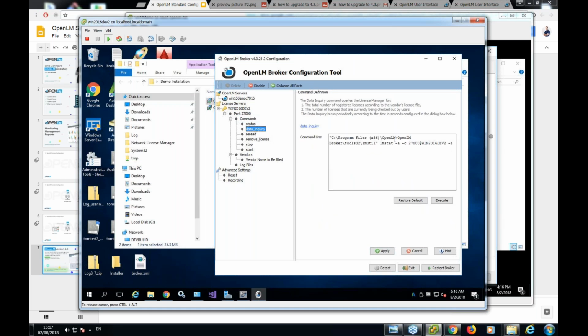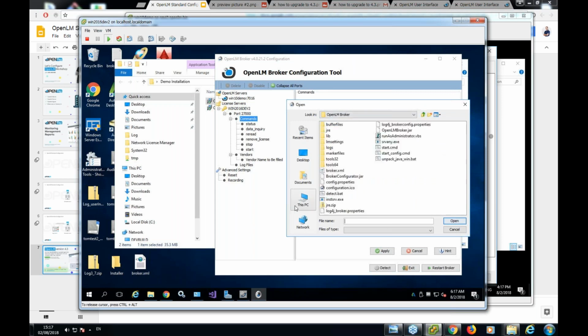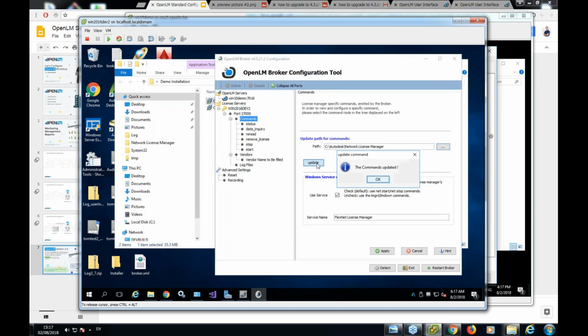You see, let's go to data inquiry, for example. You see that it runs this script on this file, on the LM util. But it runs it on the OpenLM source, on the OpenLM original files, the default files. Now, we don't want that because we have a license manager here. So if we want to change it, we go to commands, and then we search for the correct folder. So it's located in Autodesk, LMUtil, open, and update. Now this will update all the other commands.